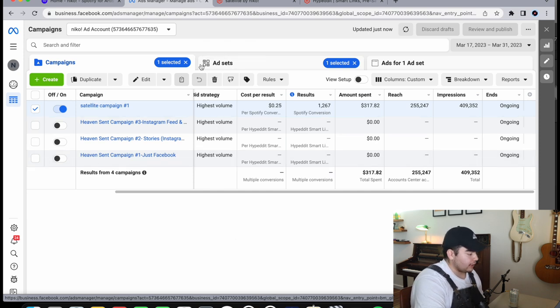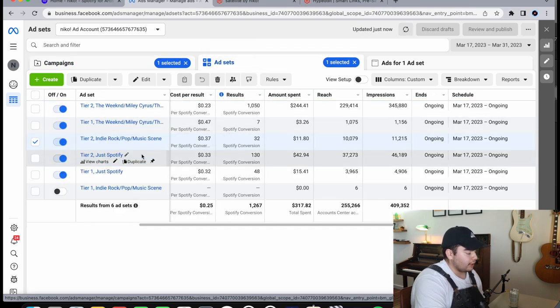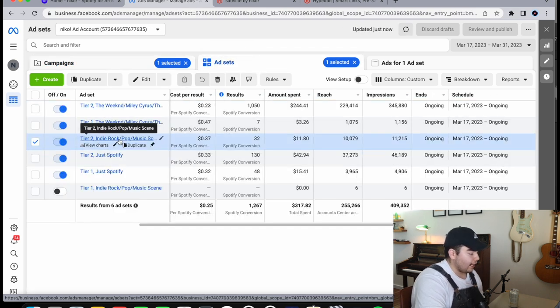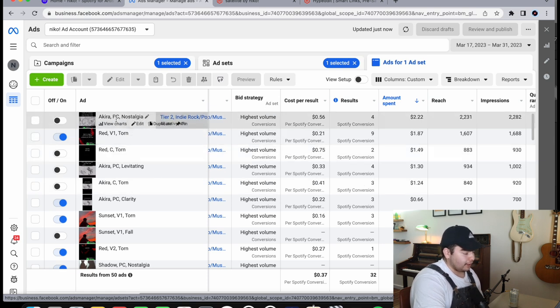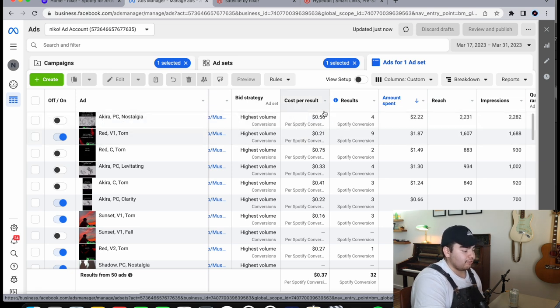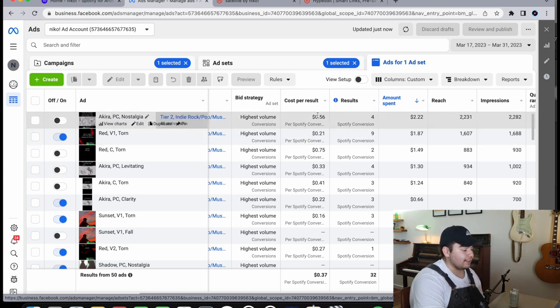If we go to the satellite campaign and we go into the ad sets, let's take this ad, for example, the indie rock pop music scene to the tier 2 countries. So I click on that and I look at these ads and I see, for example, that this ad, Facebook has spent around $2.22 on it, and it's gotten 4 conversions. That's about 56 cents per conversion. That's a super high conversion rate. So I went ahead and turned it off.